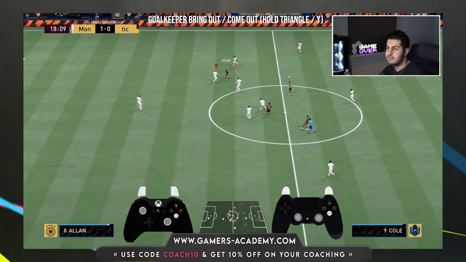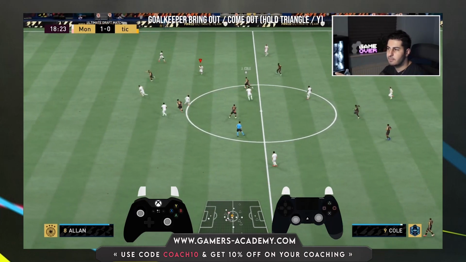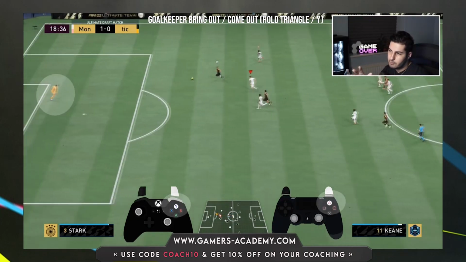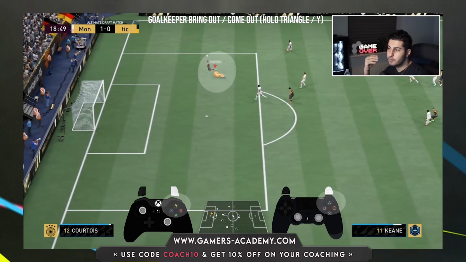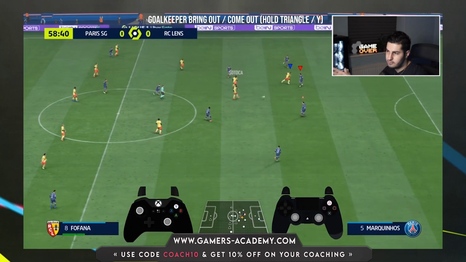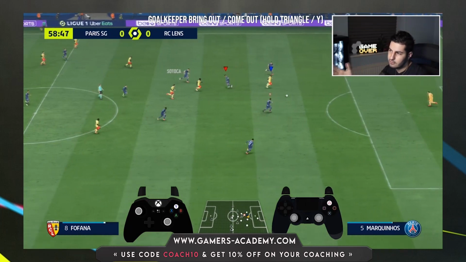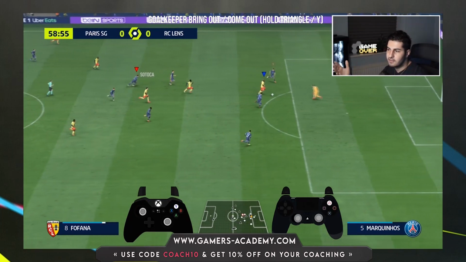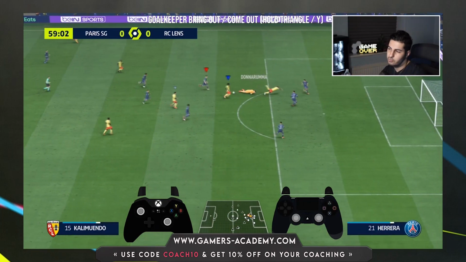Now the first one, this is mainly in open play and active play. When your opponent has the ball, the most common type of goalkeeper movement is when the goalkeeper just simply rushes out to get the ball. If you hold down the triangle button on PlayStation, or if you're on Xbox, you hold down Y, the goalkeeper comes off his line and generally comes and runs towards the ball.